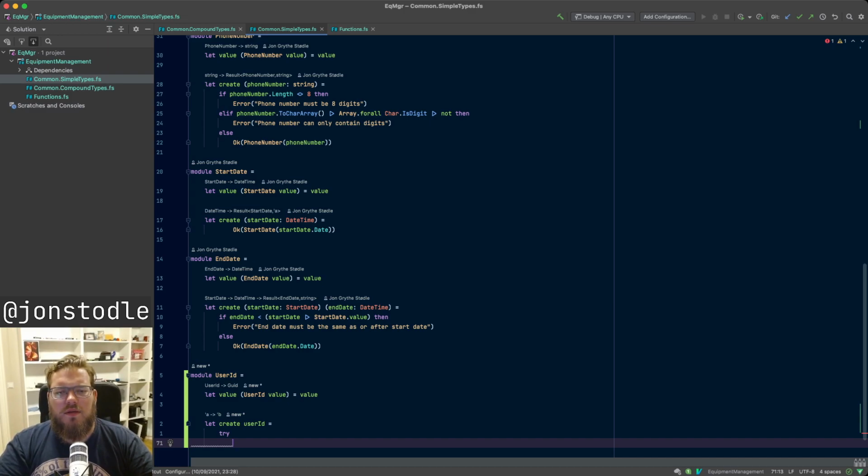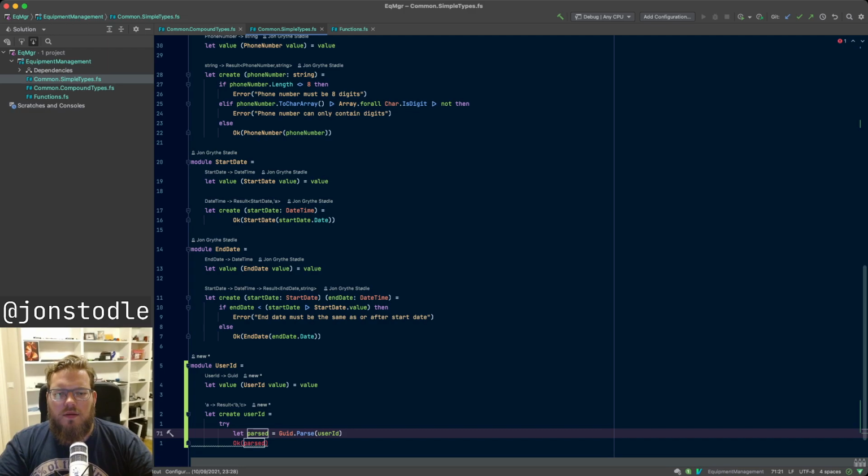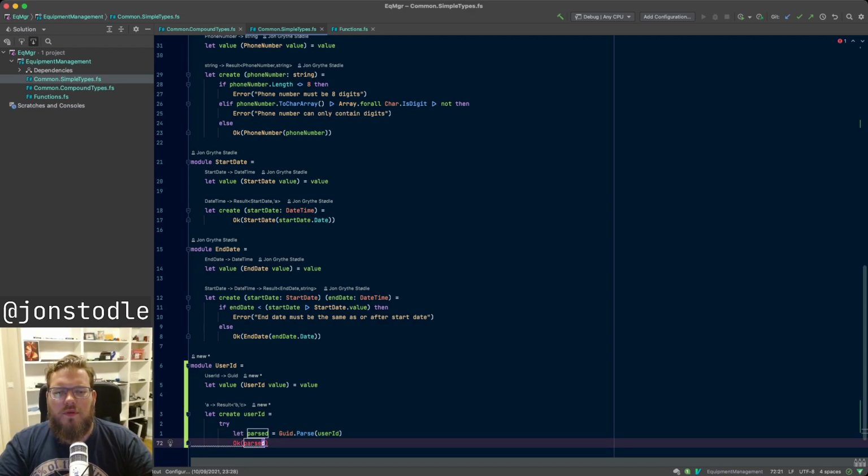So we're going to try to parse. Let parsed be Guid.Parse, and then the user ID, like so. And we're going to Ok with parsed over here. Yeah. Nope. It's going to be a UserId parsed, like so. Right? I think so.